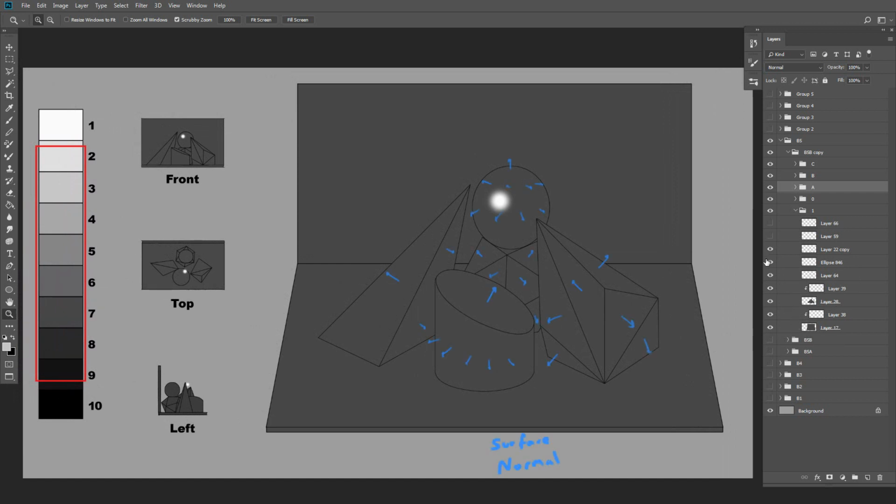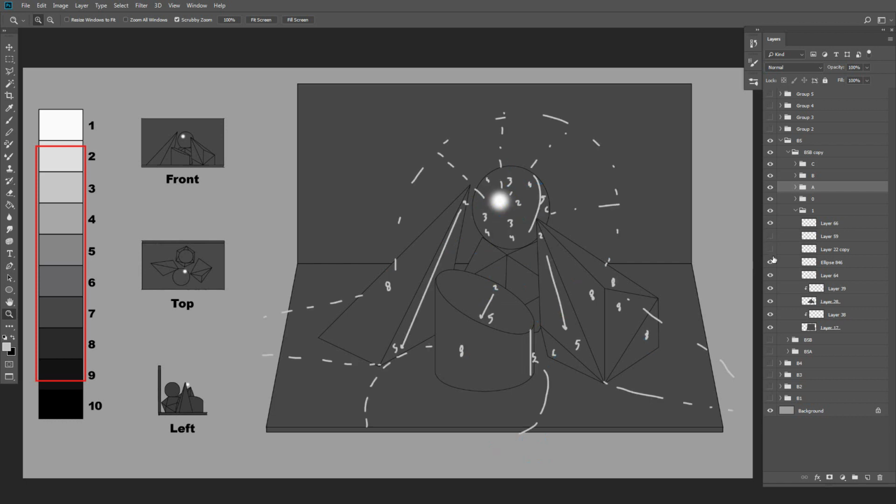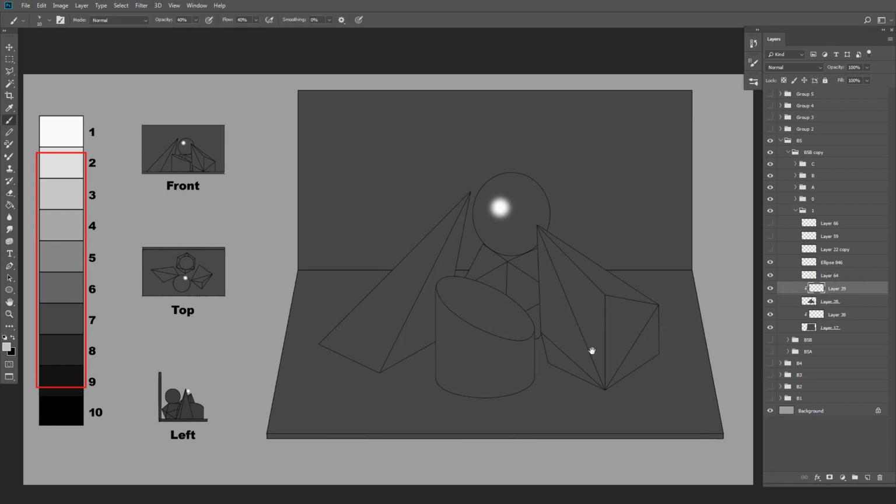So here is the surface normal, the light rays, and finally the value chart. The values will be the brightest around the sphere of the light source, and what you see in the dotted line are the expanded cast shadow for each of the objects. Remember what I said about the size of the light source. The bigger the light source, the narrower the shadow will be, and the smaller it is, the bigger the shadow will be. So with that said, let's paint the front view.